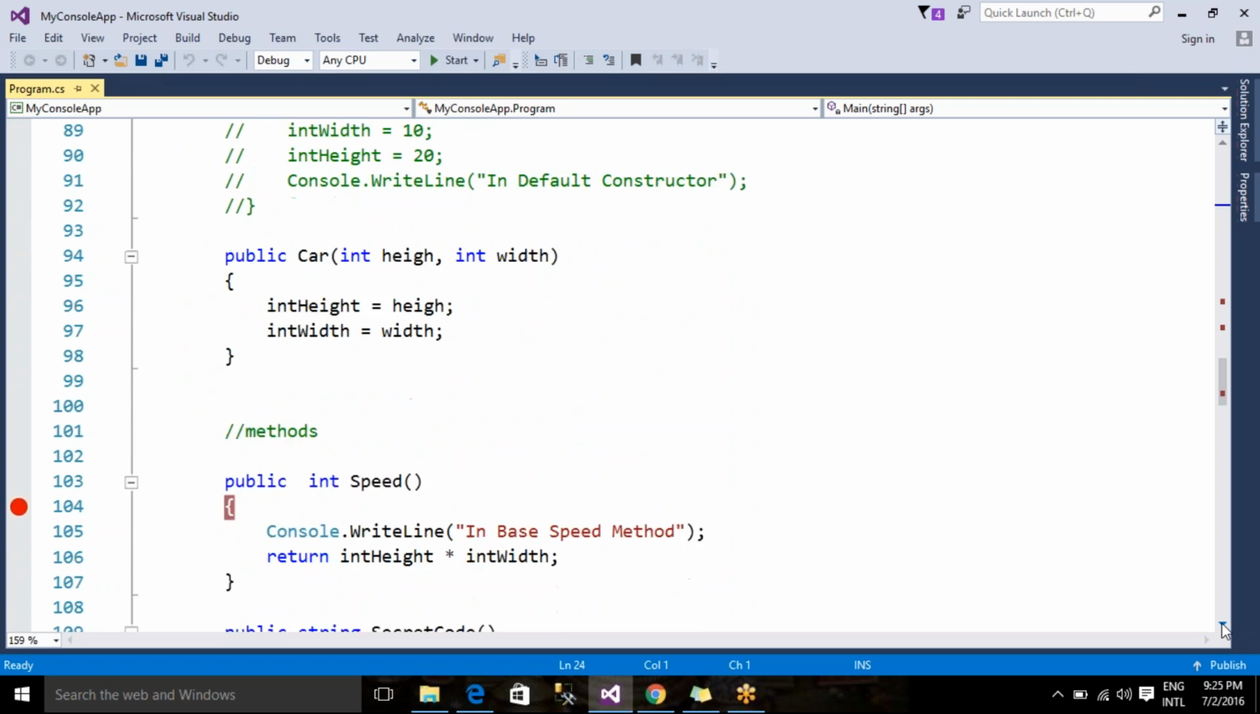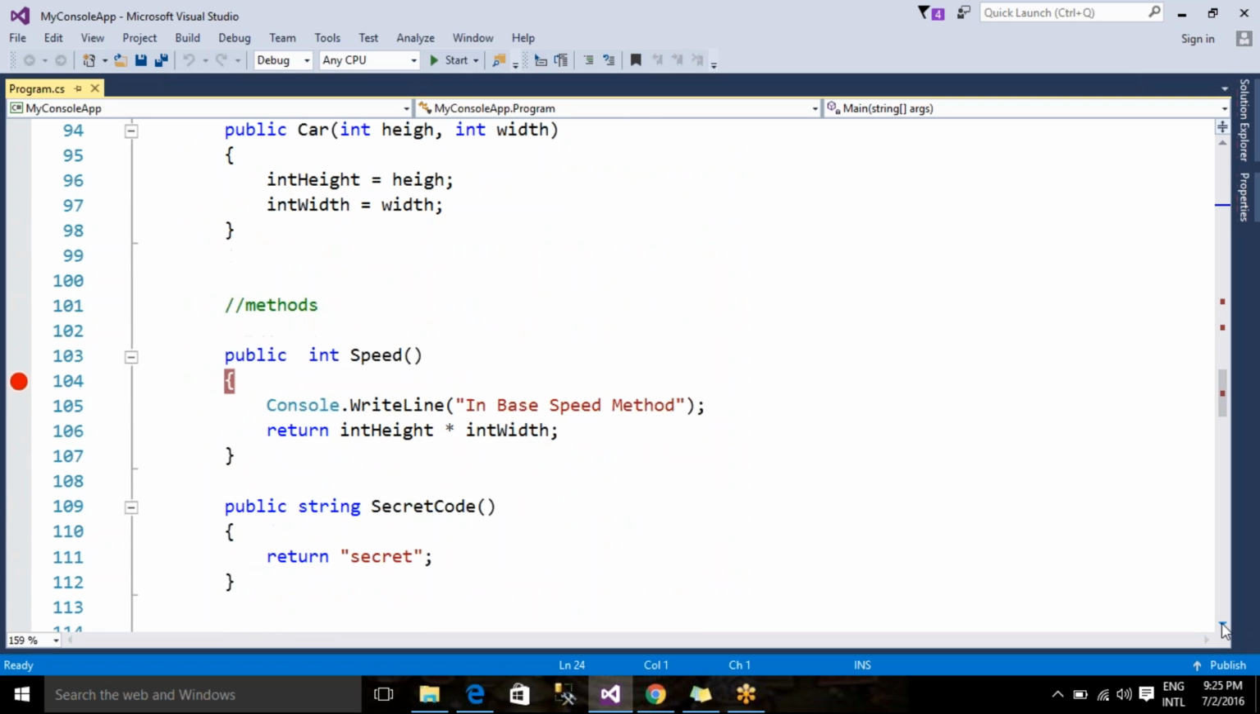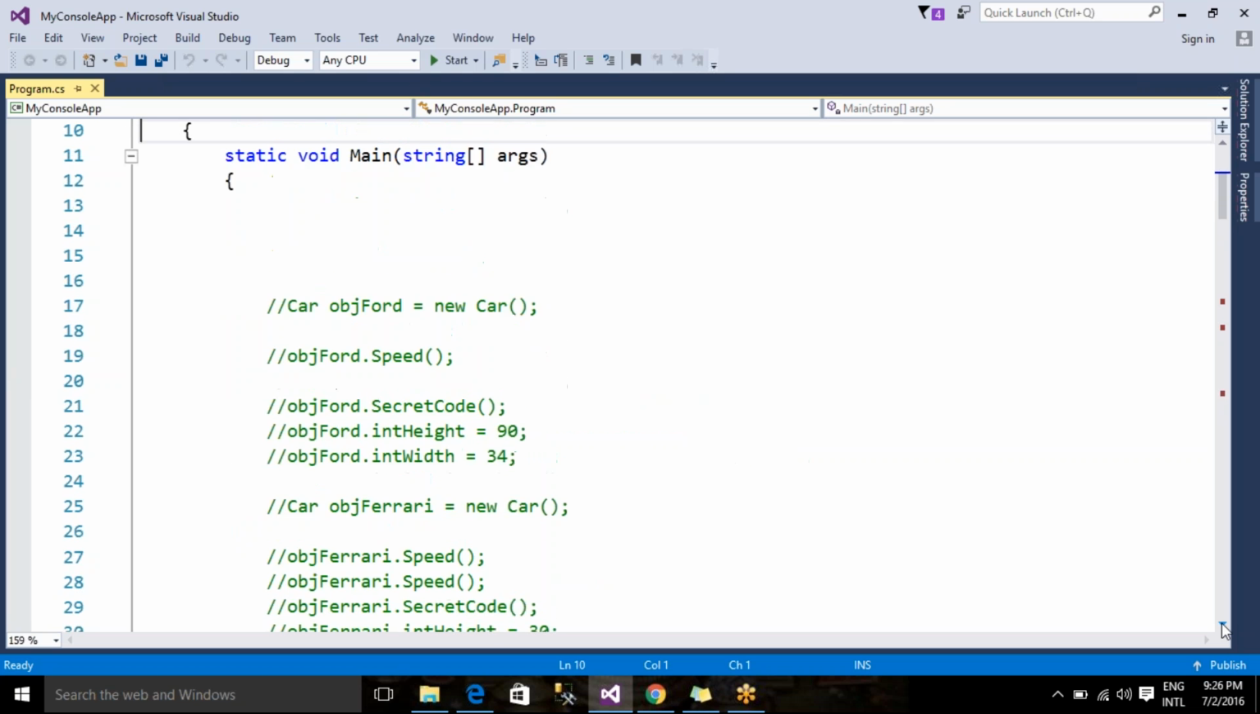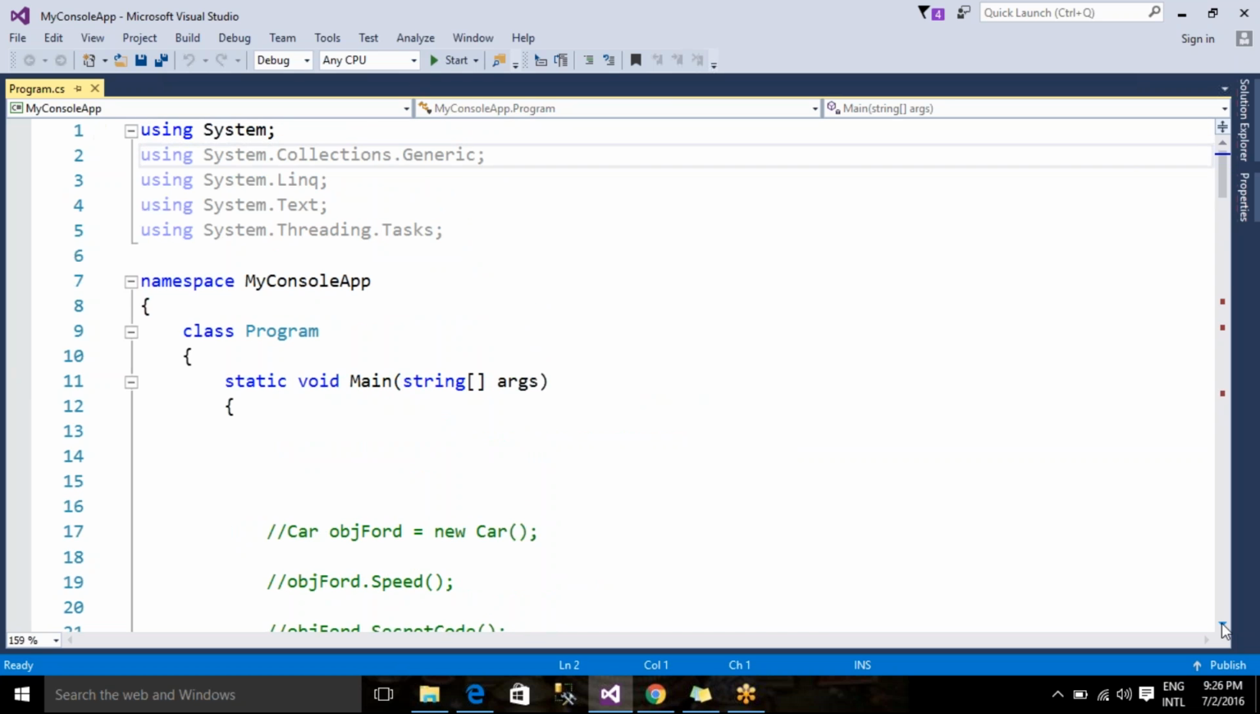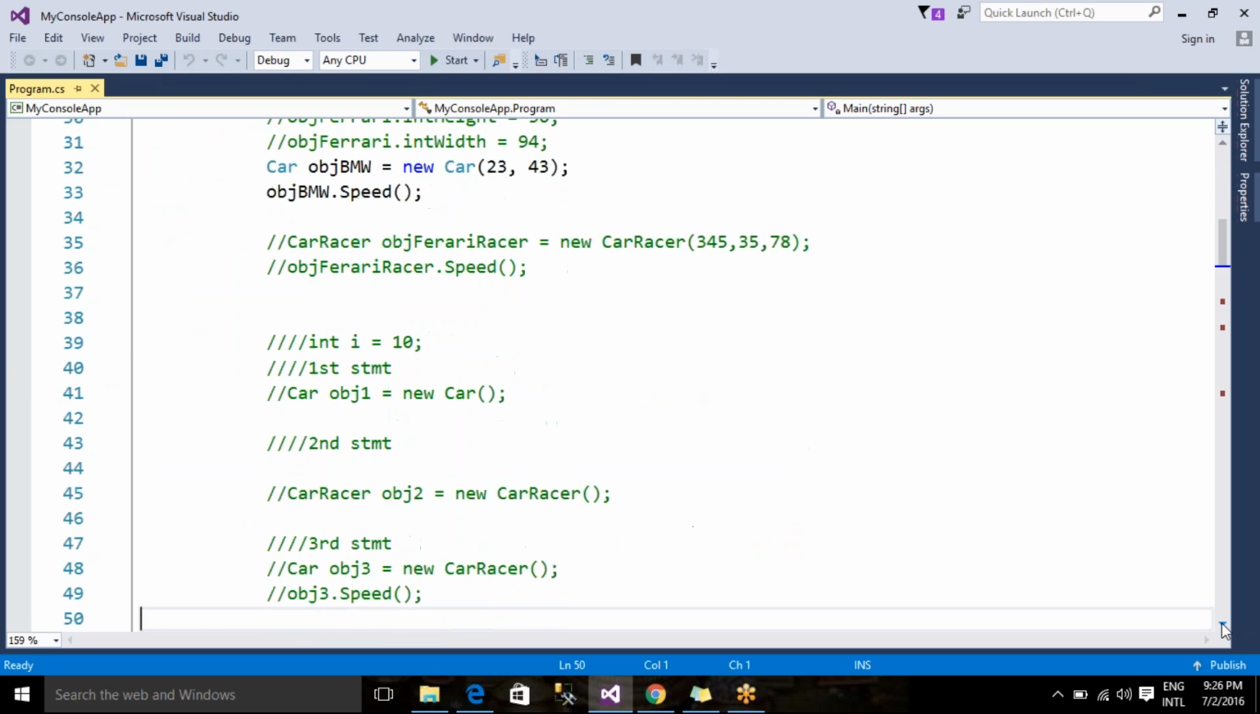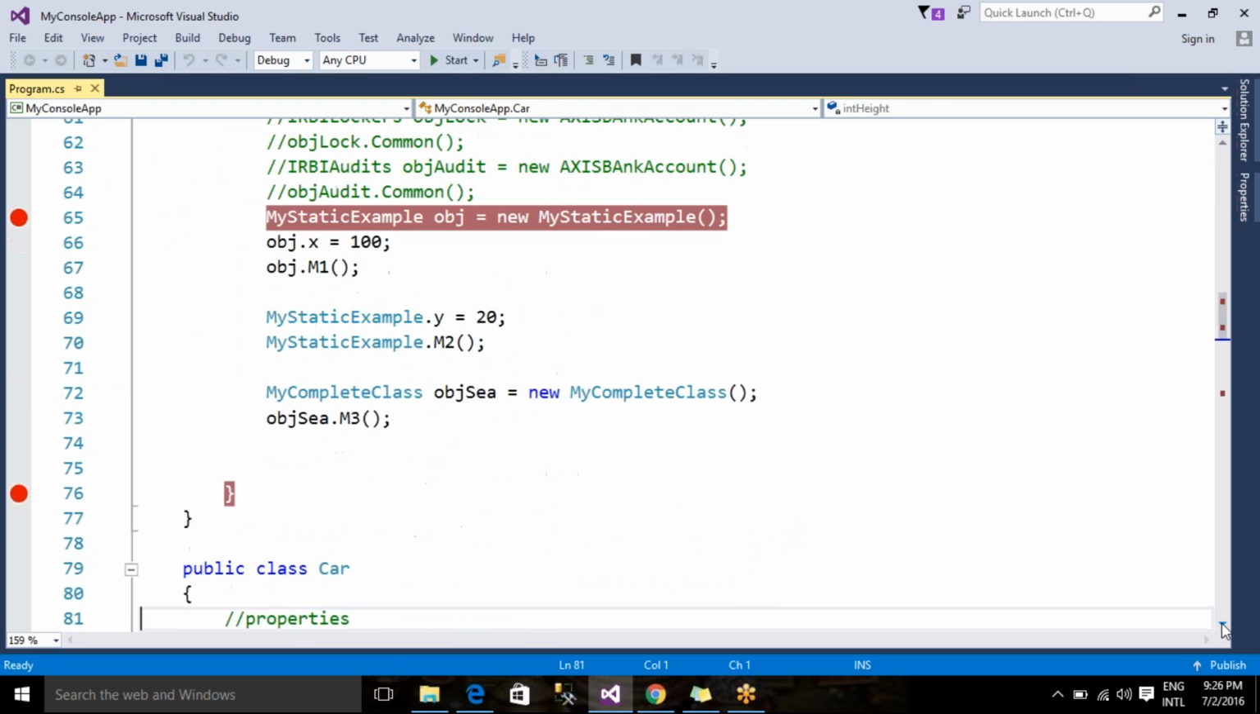So what is inheritance basically? Inheritance is deriving properties from your parent class. When you get properties from your parent, there are some conditions. Basically, we use inheritance in object-oriented programming for extendability.